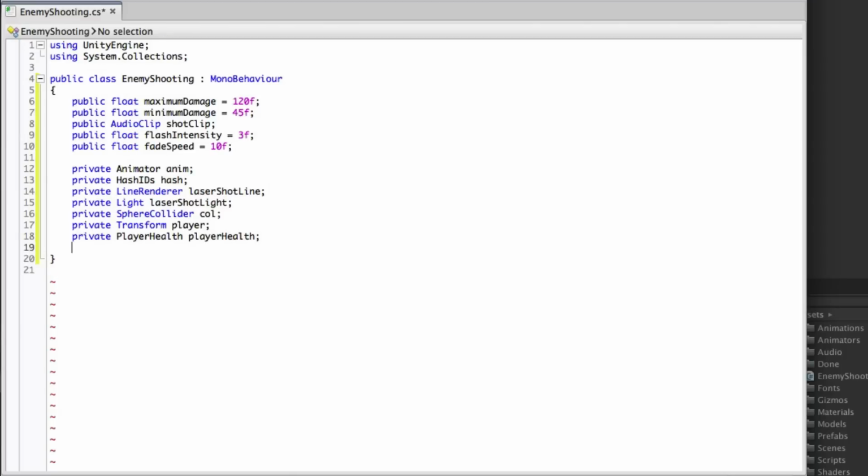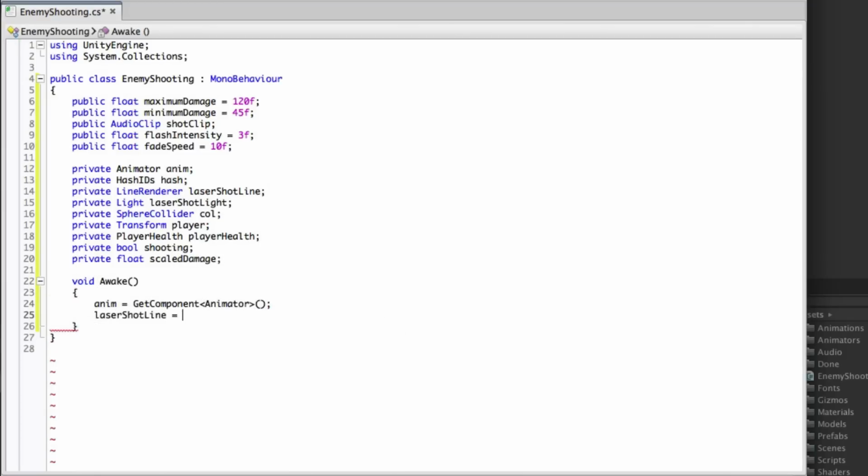Aside from these references, we will also need a Boolean variable to determine whether or not the enemy is currently shooting. And finally, we are going to use a float to store the amount of damage that is scaled. This will be the difference between the maximum and minimum damage. This is not essential, but it is slightly neater and makes the code easier to read. Now that that's done, let's assign our references in the awake function as normal.